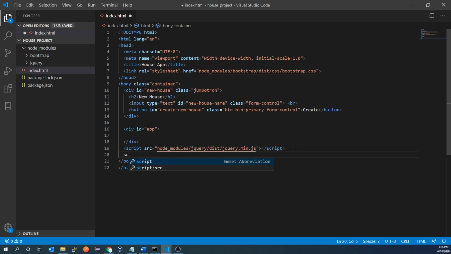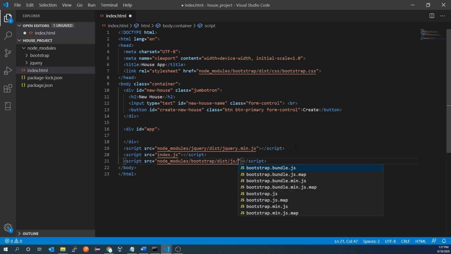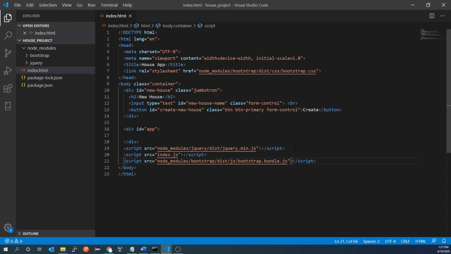So we've got that. And then let's go ahead and do another script. And this is going to be the JavaScript that we're going to write. So I'm going to go ahead and call it index.js. It doesn't exist yet, but we're going to create it shortly. And then the last one is going to be some JavaScript that Bootstrap provides. So script source equals, get our node modules, Bootstrap, distribution, JavaScript. And let's do the bootstrap.bundle.js, right there, the first one. There we go. So now our app is created.